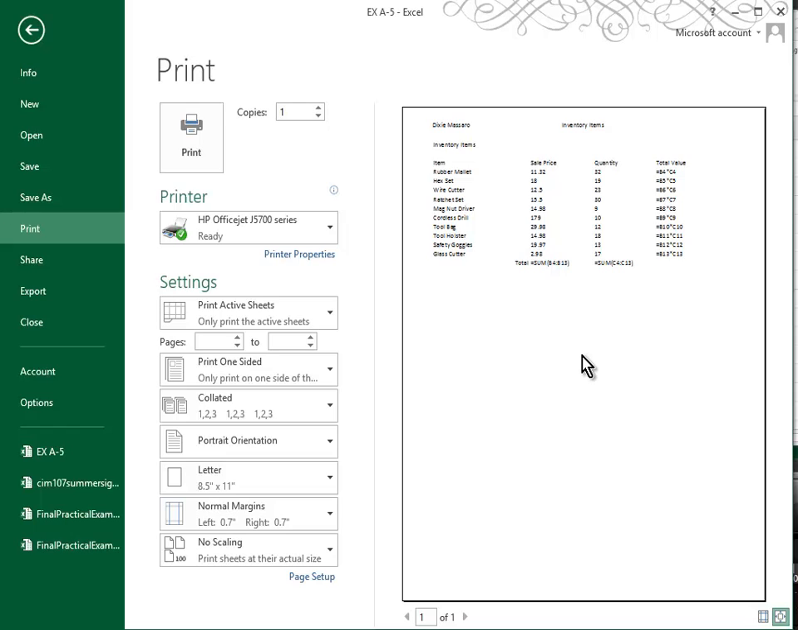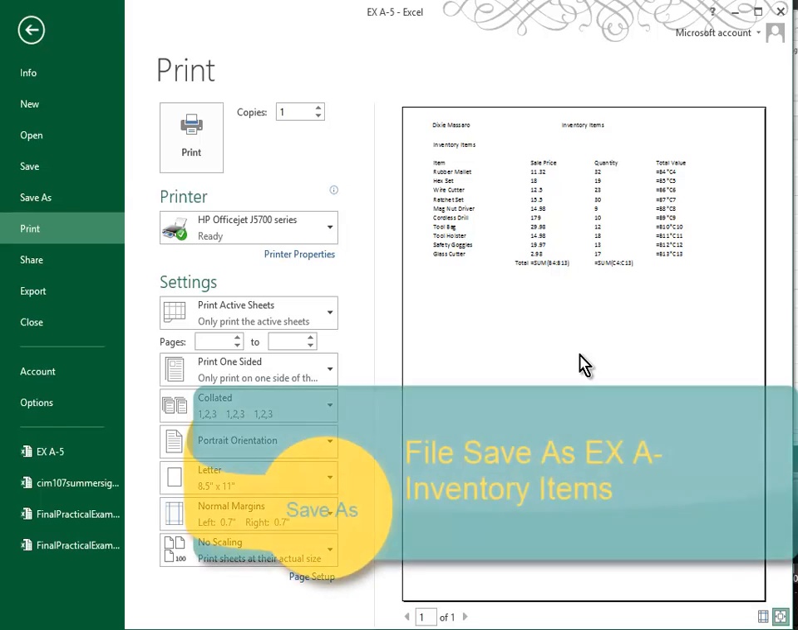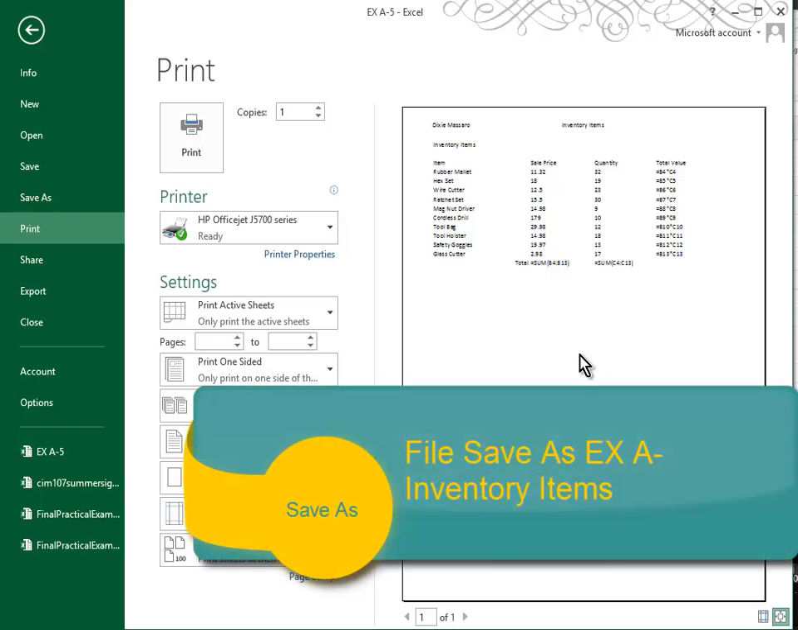This is the end of the video, other than the fact that you do need to save the file. So do a Save As and save it as EXA Inventory Items.